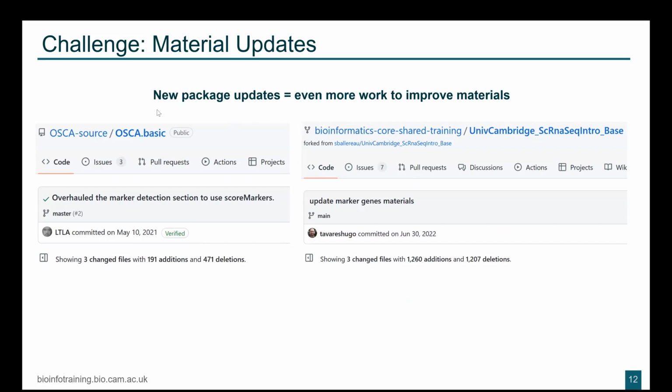Every time there's a new package update, we need to update the material. Here's an example: Aaron added a new function to identify marker genes and updated their OSCA book, and then a year later, so it's a bit of a delay, we have to update our materials to reflect the new functions and documentation. So this adds quite a bit of extra work. We're not adding new material, but we're having to keep up with the current state of the packages.